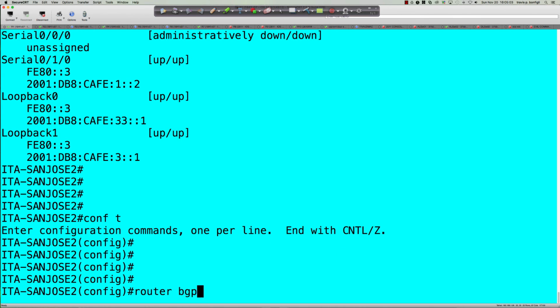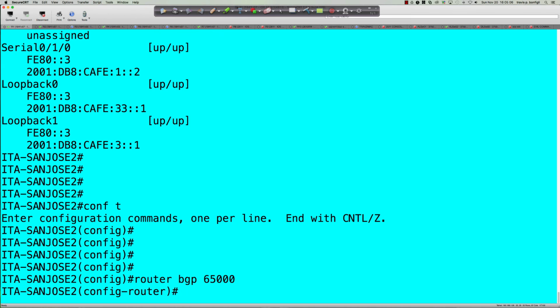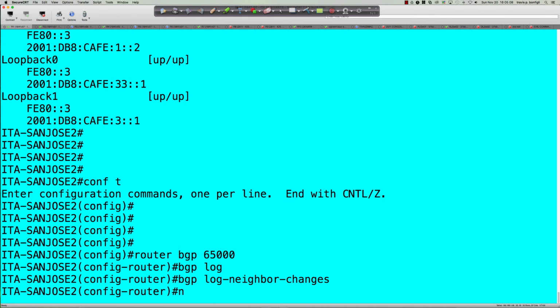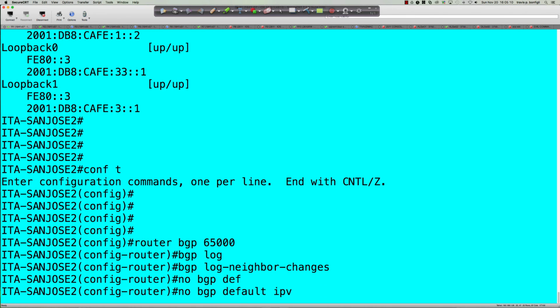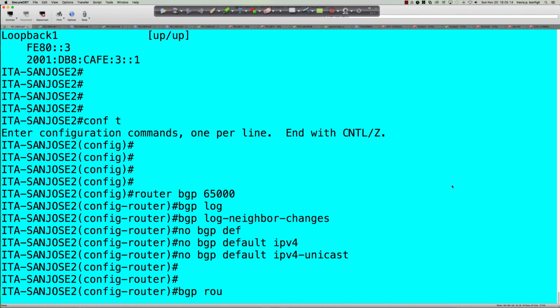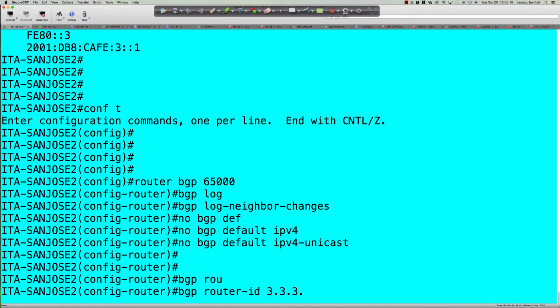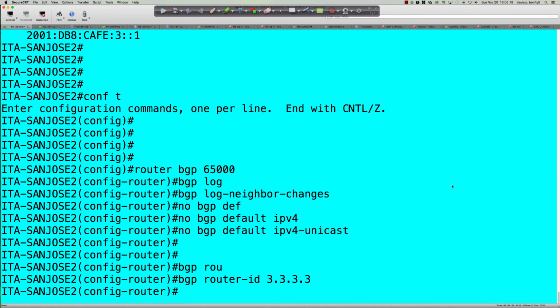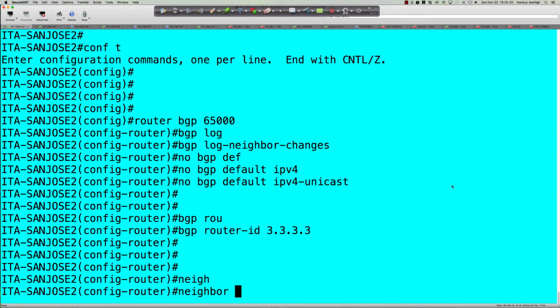So we're going to say router BGP 65000. We're going to say BGP log neighbor changes. No BGP default IPv4 unicast, so we have to manually activate things. We're going to set the BGP router ID to the quad 3s. And now let's get our neighbor statements in here. Remember, we're peering to the loopback addresses.